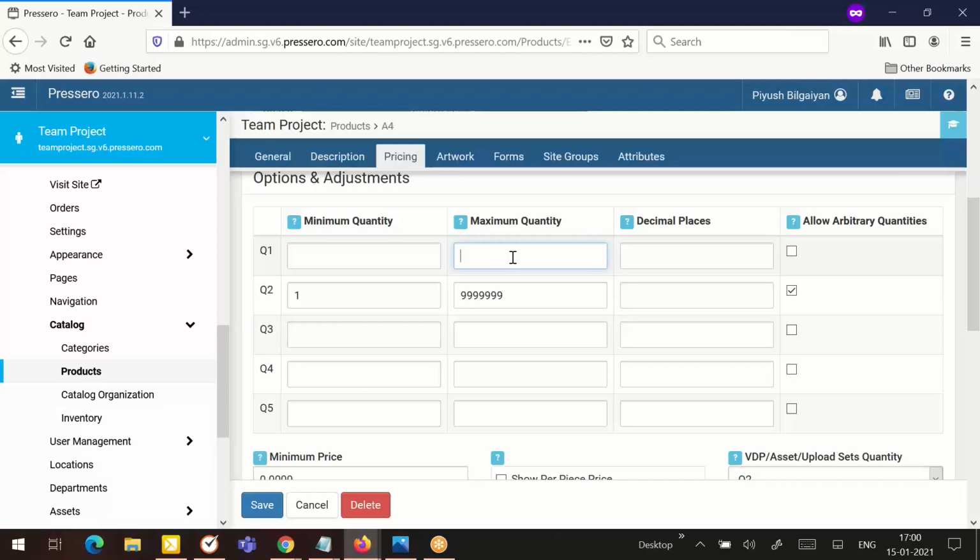Then we have maximum quantity. The same instructions apply that were noted in the minimum quantity, except that this will limit the maximum quantity instead of minimum. It is not available for products using the external pricing services.